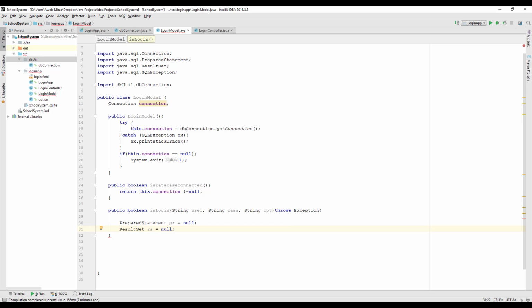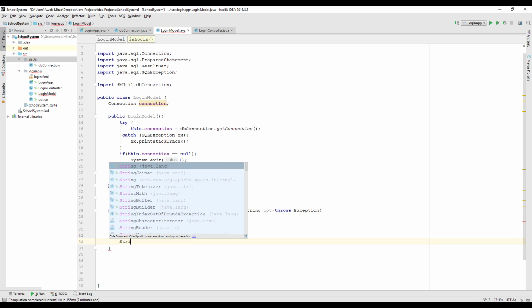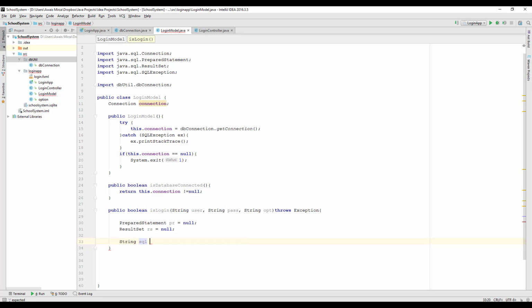Okay, and then we need to have a string for our SQL query. So type string SQL is equal to, now this is an SQL query. If you're not sure what's happening here, then you need to watch some of my tutorials on SQL. So the first thing we need is to tell it to select, so SELECT, and then an asterisk sign, and then FROM, and where we want to select it from.